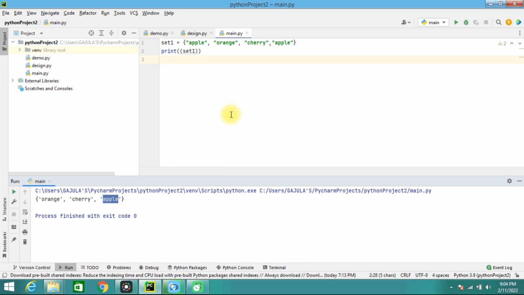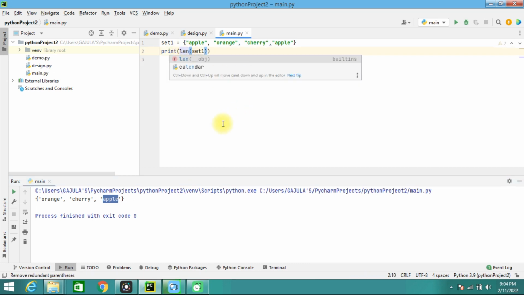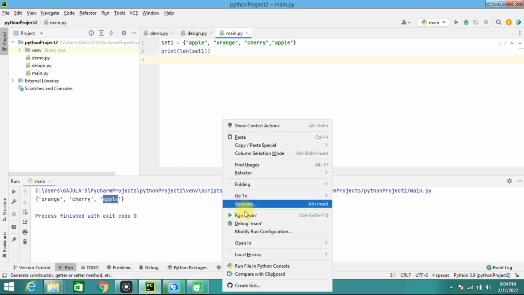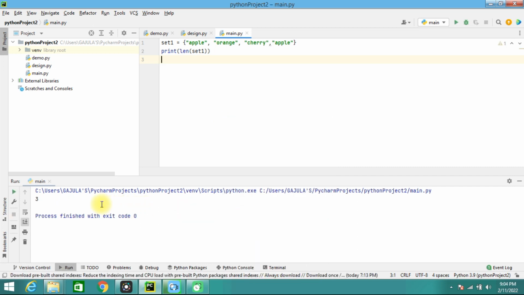In order to find the length of the set, as usual we need to use len. Len is for finding the length. Here it will give us 3 as output, because it excluded the second repeated element.